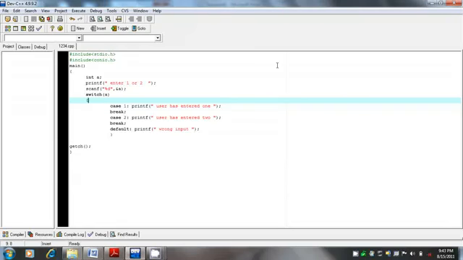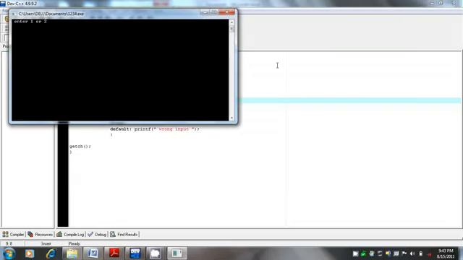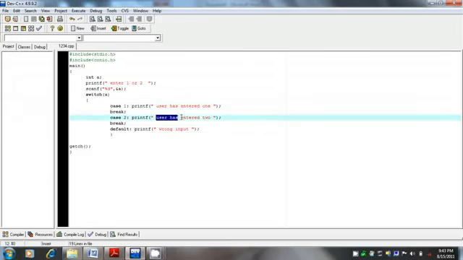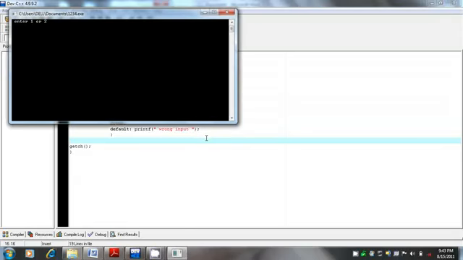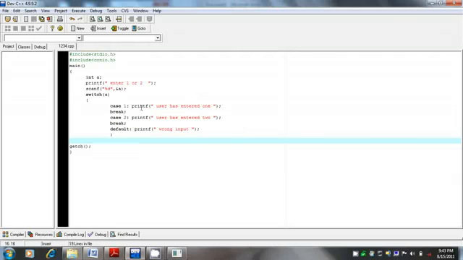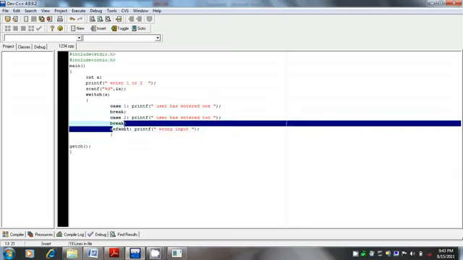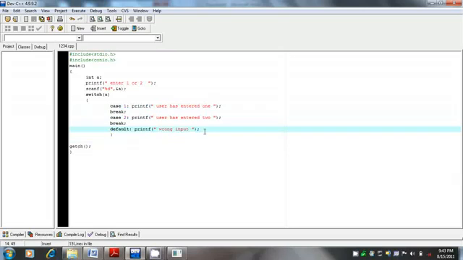Now run the program once again. Control F10. Enter 1 or 2. I'm entering 2 this time. It says user has entered 2. This condition is being followed. Now if I enter anything else, say Control F10, I am entering 8. It says wrong input. That is, it is not 1, not 2, go to default case. That is wrong input. So I hope it is clear the use of switch statement.